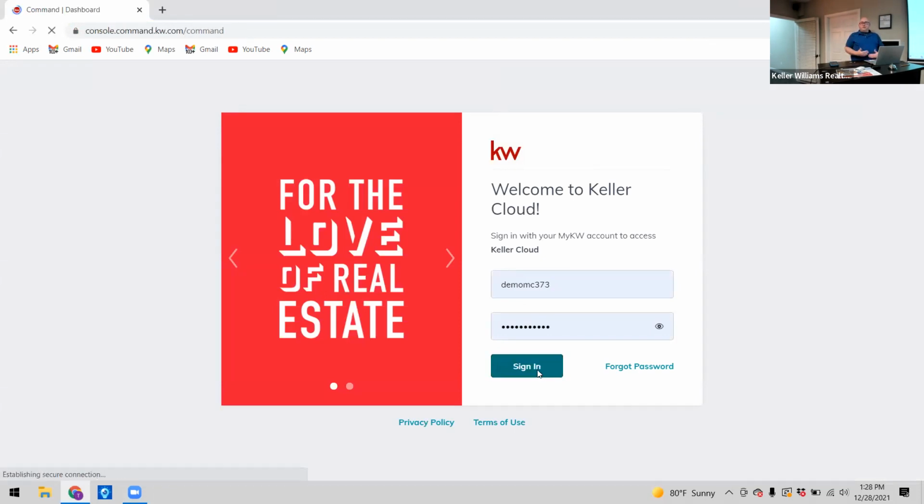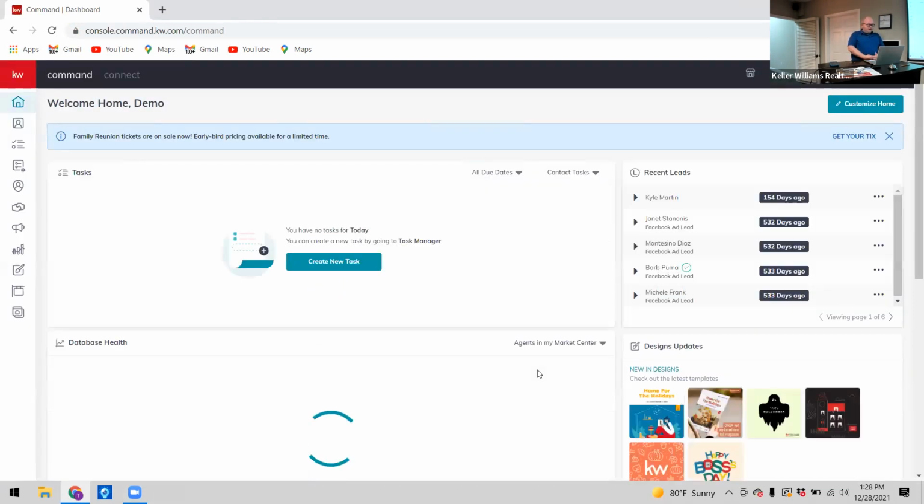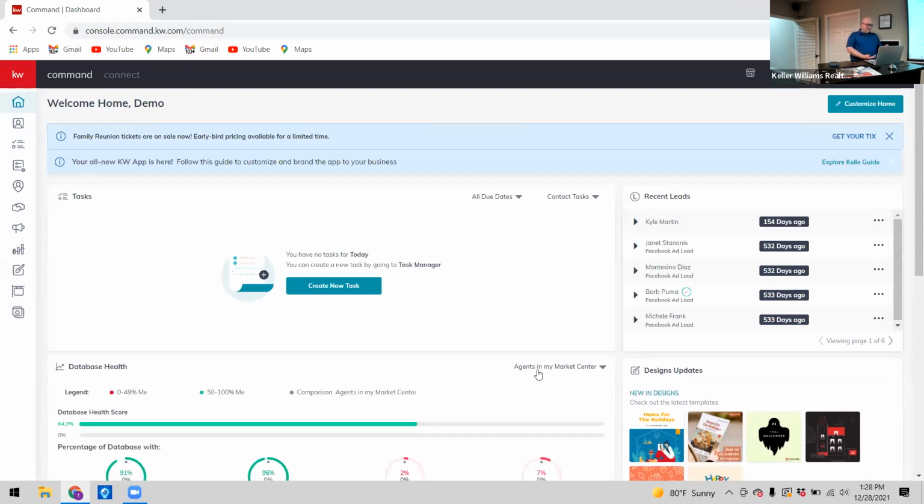So I'm logging into Command right now, which is agent.kw.com. I'm inside of the homepage of Command, and to get to my smart plans, it's going to be this box with a little cog in the corner. I'm going to click on it.